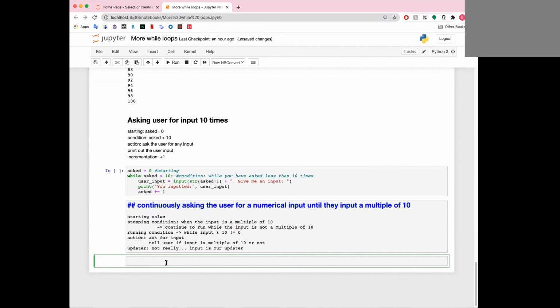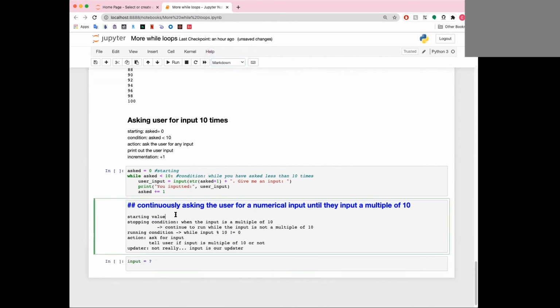Let's do the starting value later. So let's say input is equal to question mark right now. I don't want this to be, oh, this is perfect. So we'll leave this empty for now. We'll put a question mark. Let's go with our while loop.